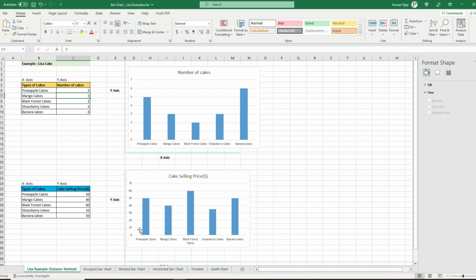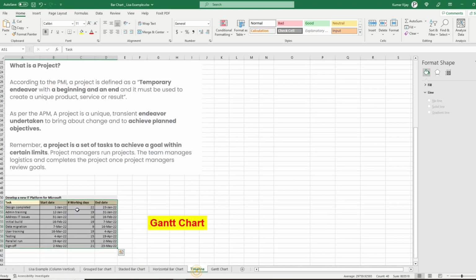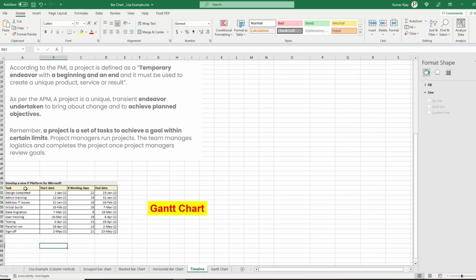Now, if you try to compare the same with the project information, you see here each task is mentioned, which is some sort of category, and against each task you have some start dates, right, and some working duration. So this represents some quantity of days or quantity of duration against each task, which basically means that it is a similar kind of information which we were utilizing previously for Lisa's example.